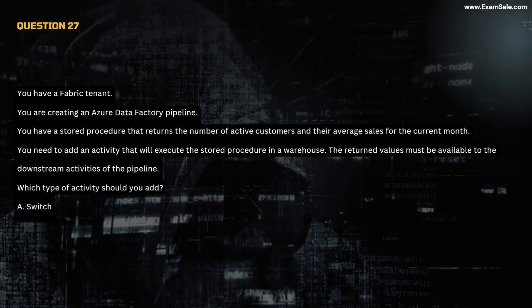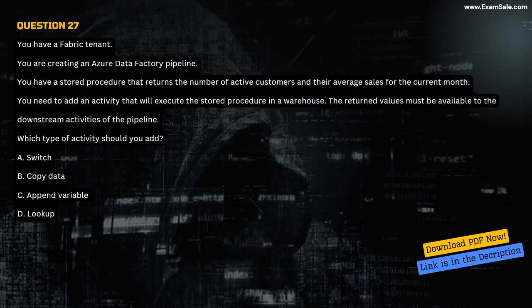Question 27. You have a Fabric tenant. You are creating an Azure Data Factory pipeline. You have a stored procedure that returns the number of active customers and their average sales for the current month. You need to add an activity that will execute the stored procedure in a warehouse. The returned values must be available to the downstream activities of the pipeline. Which type of activity should you add?